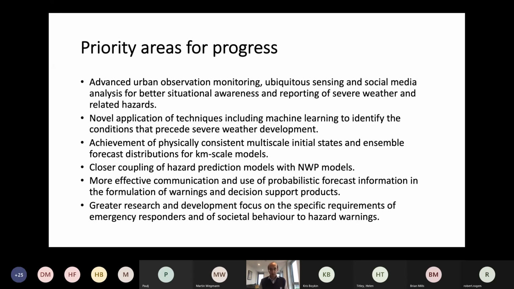Thinking of the smaller scales, physically consistent initial states and ensemble forecasts need to exist on all of these scales, including the kilometer and even sub-kilometer scales. There needs to be a closer coupling of hazard prediction models with numerical models, more effective communication and use of probabilistic forecast information for the formulation of warnings and decision support products. And then on the social science side, greater research and development focus on the requirements of emergency responders and society.